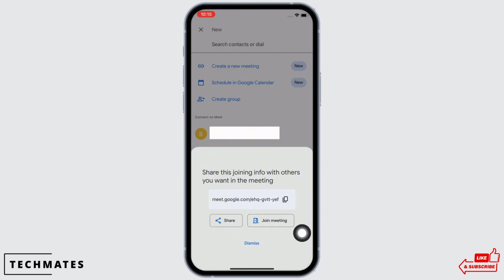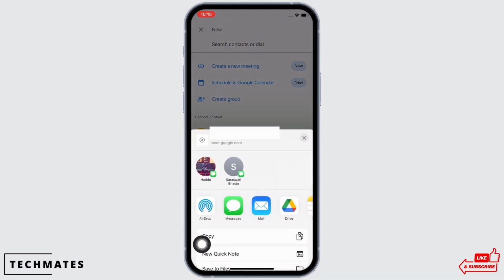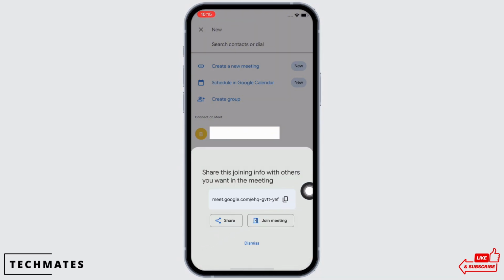You can tap on the share button and share the Meet link with other members, or you can also copy the link by tapping on the copy button and now share the link in any social media, and this is how you can share a new meeting link.